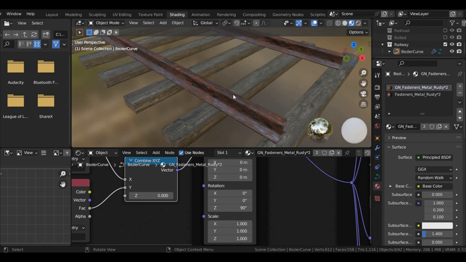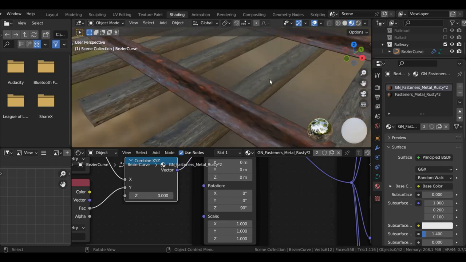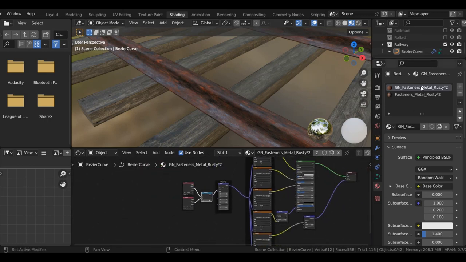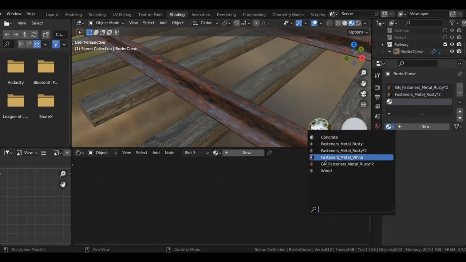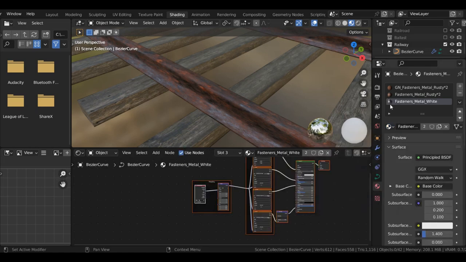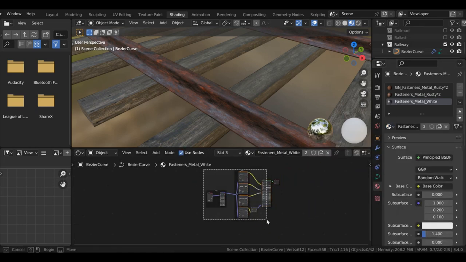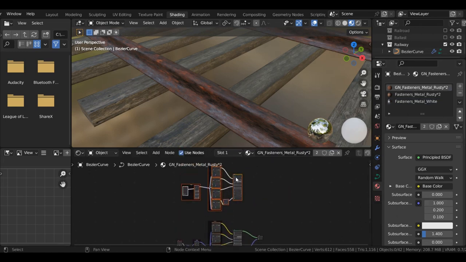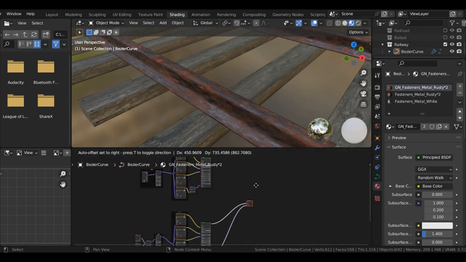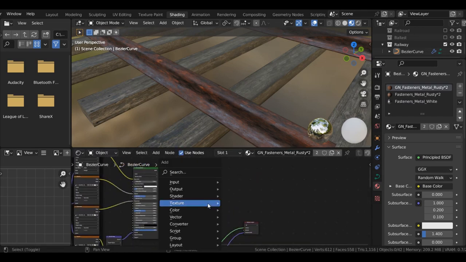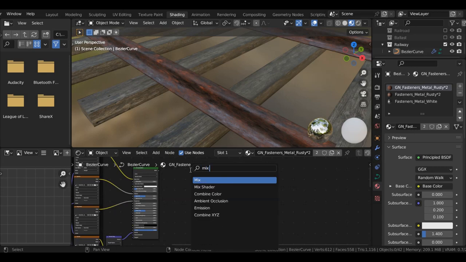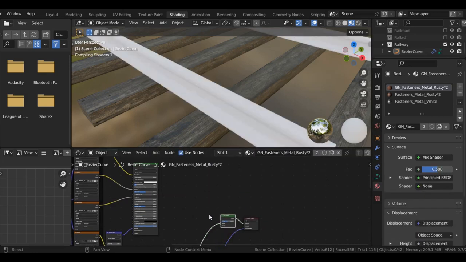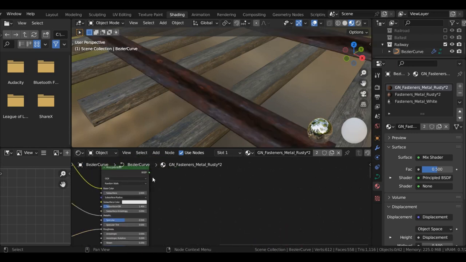Now we need to add that clean metal that is in the top of the railroad. So what to do is, first let's bring the metal white or the metal clean, and we copy these nodes. Control C, and we go here and Control V. Now we mix them using mix shader. Plug this here.